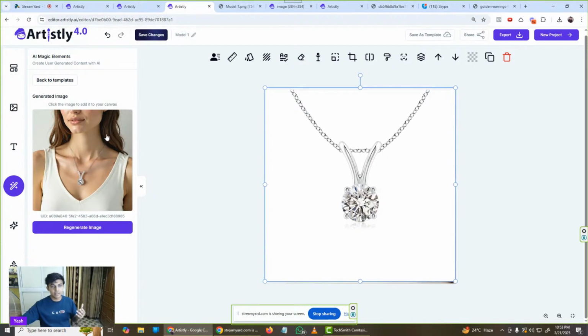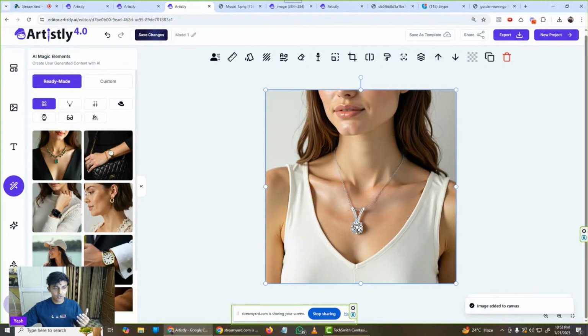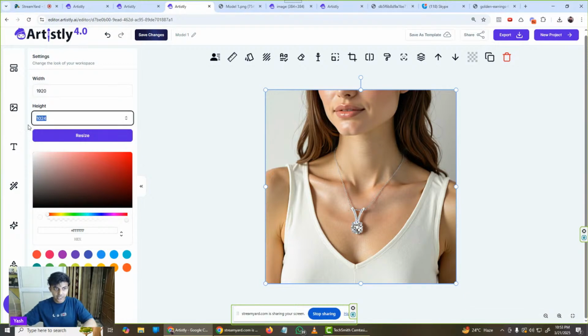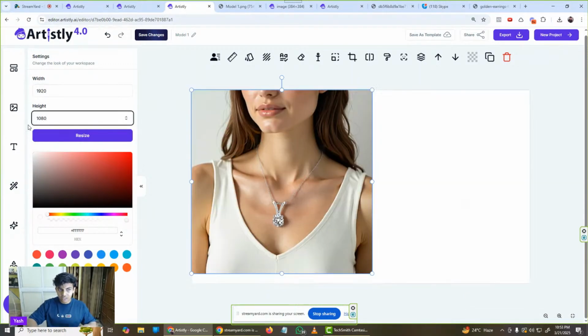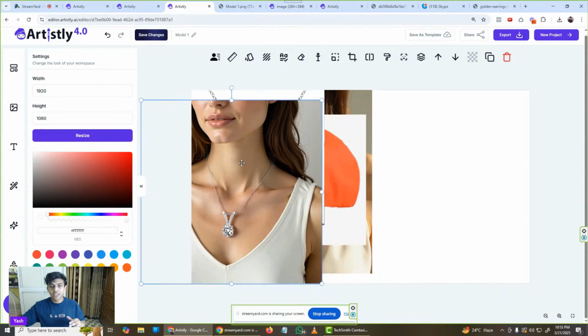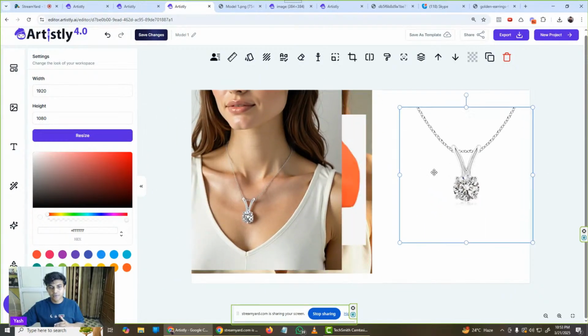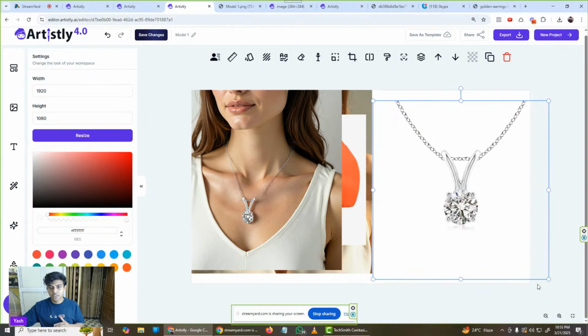So I'm just gonna add this image here in the canvas. Okay, so the image is being added here. Now I'm gonna resize my canvas just so that you see how powerful this is. Just in front of you, from a custom model, I created this. This is the jewelry, and this is the model.